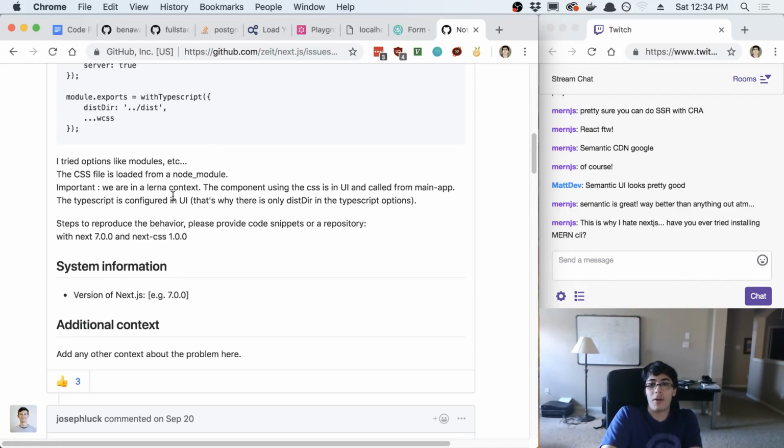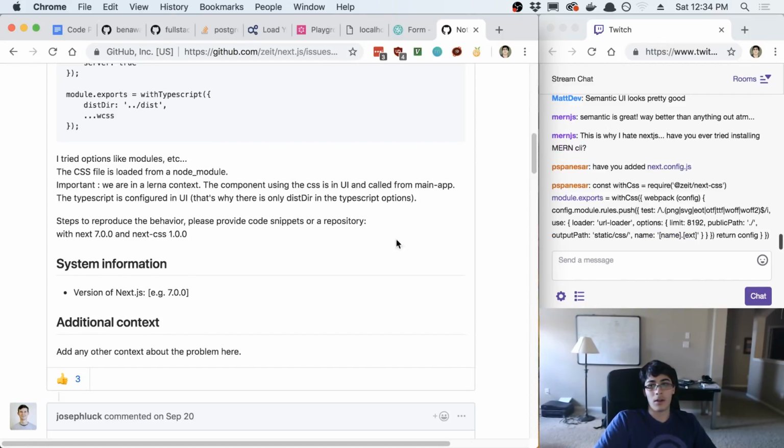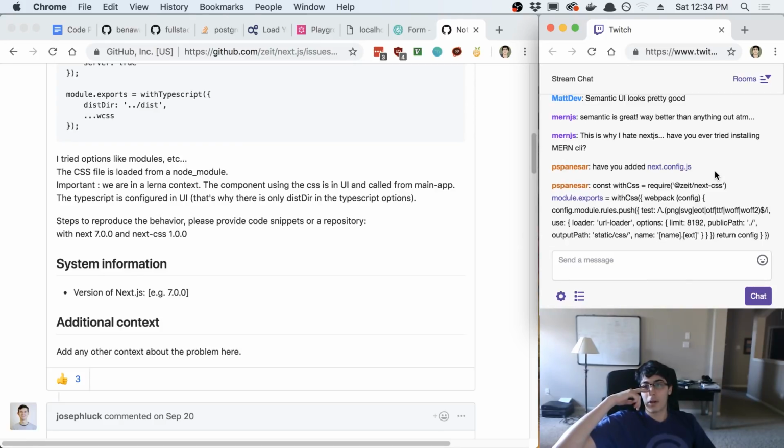Have you ever tried installing Mern CLI? No, I haven't. What is that? Okay, is that what I need to add?